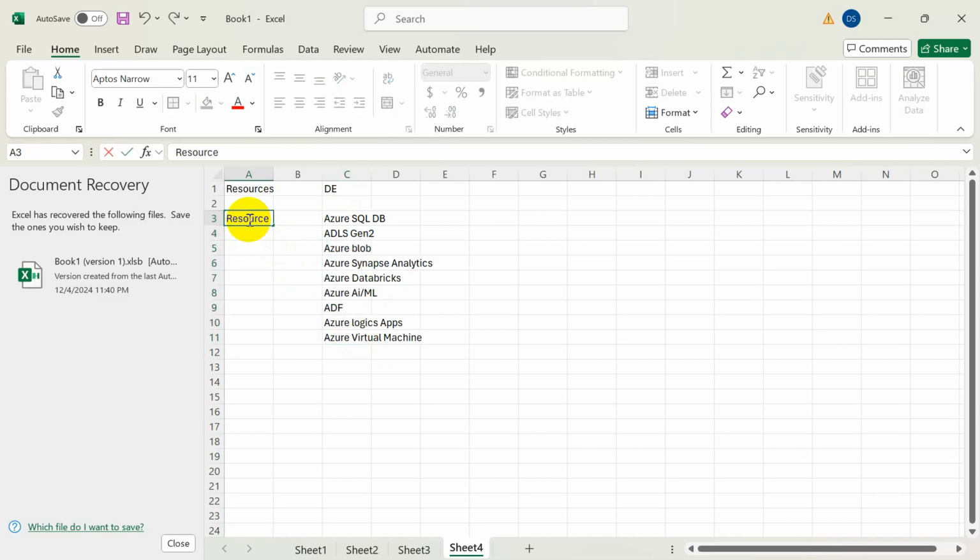Resources. Agree, guys? These are resources, so the concept should be clear. Resources are nothing but anything tagged to any service which you are using, which is offered by Azure.